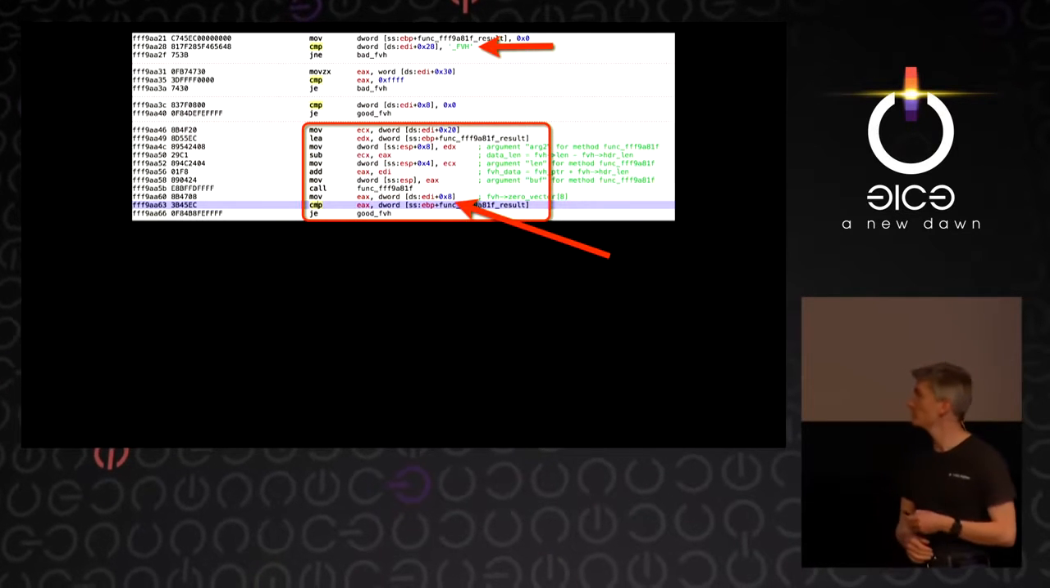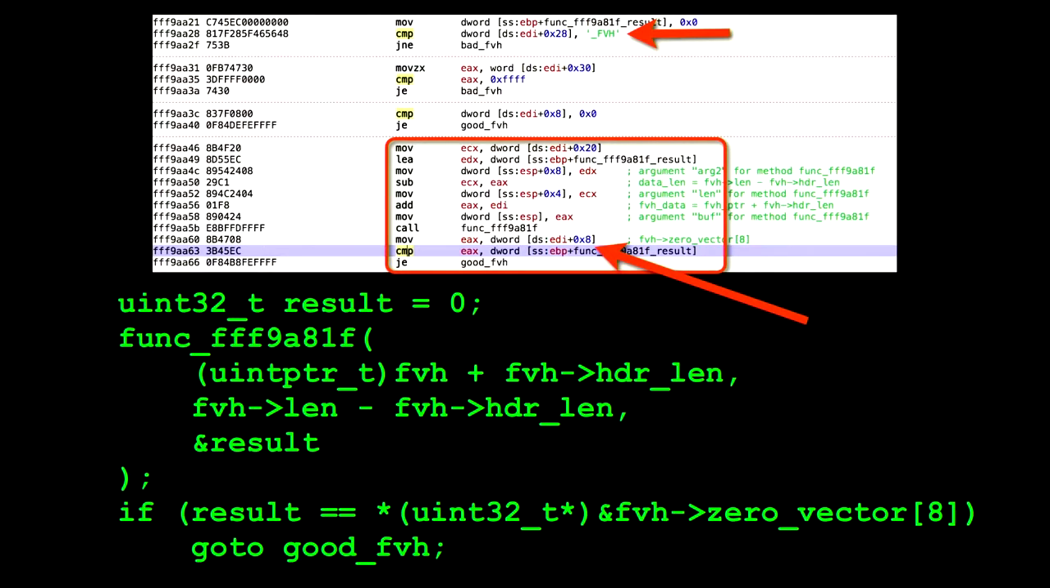One thing Hopper can do is give us pseudocode that we can then massage into something that looks kind of like C. And what we can see is that it's calling a function on the data part of the firmware volume, storing the result in that address, and then it compares it to that part of the 0 vector. So this function is clearly involved somehow in checking on that validity.